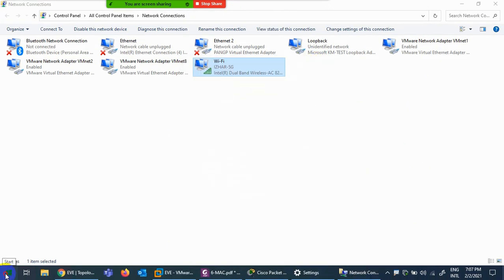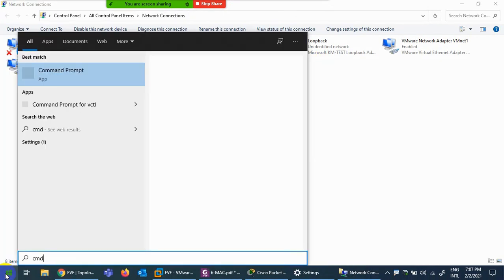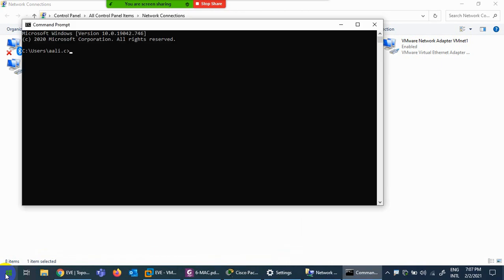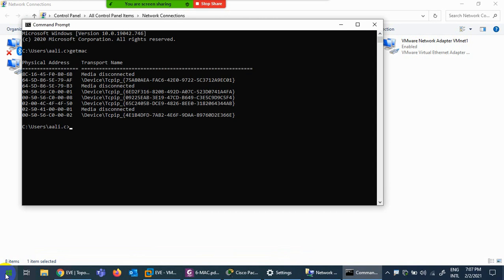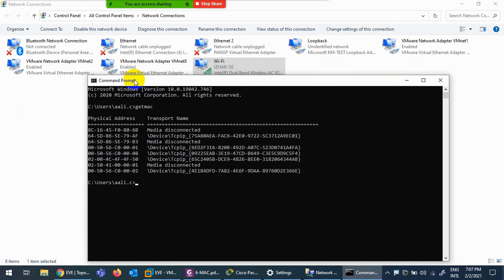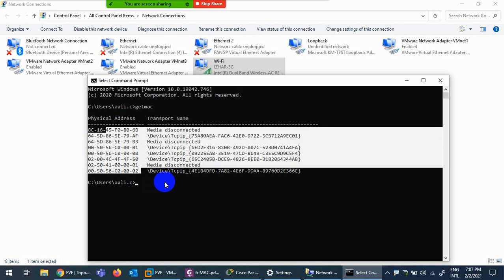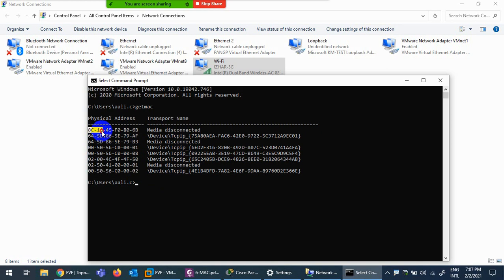Also, if you want, you can go to the CLI, CMD, and type getmac. That shows me all the MAC addresses. So these are my interfaces: 1, 2, 3, 4, 5, 6, 7, 8. So I have 8 MAC addresses. And it's 12 digits if you count them: 1, 2, 3, 4, 5, 6, 7, 8, 9, 10, 11, 12.